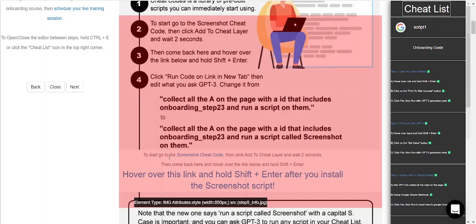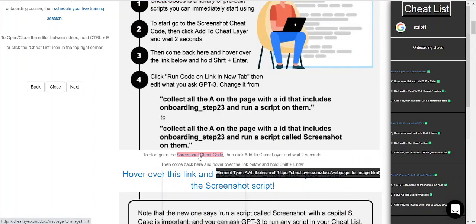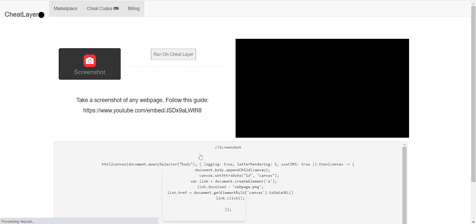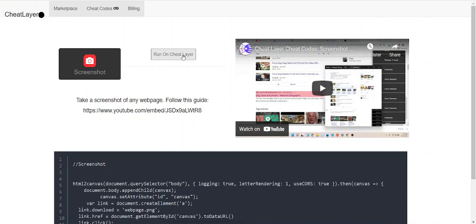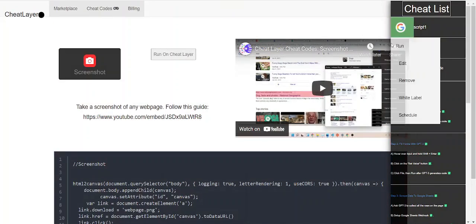To get around this, we trained GPT-3 to actually understand the names of all your scripts in your cheat list. So now you can chain together unlimited automations by just asking GPT-3 to run a script called X on them. You can invoke them using their names. To show you what I mean, click this link to go to our screenshot cheat code. Then click Run on CheatLayer. In about 2 seconds, it'll add your screenshot cheat code to your cheat list.